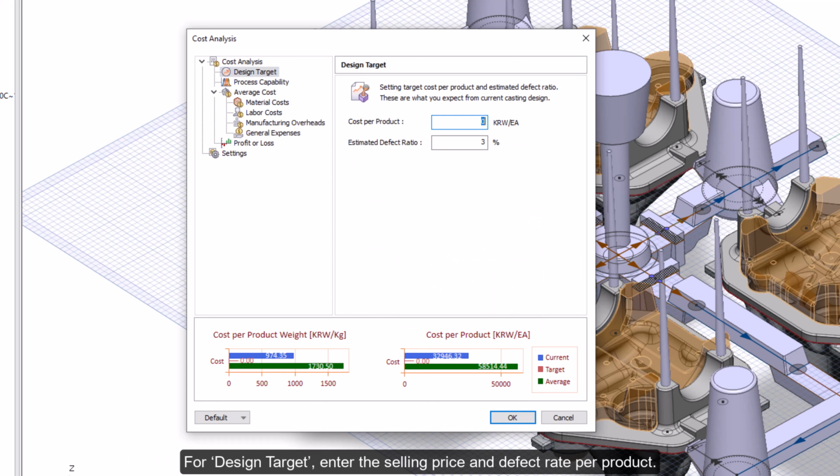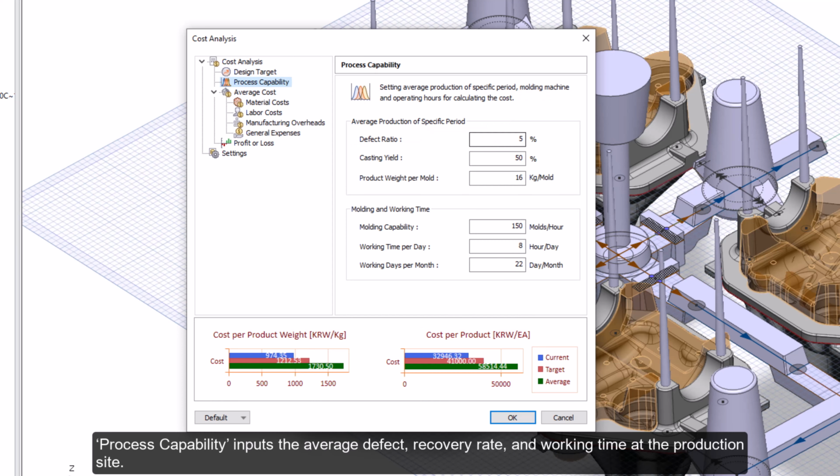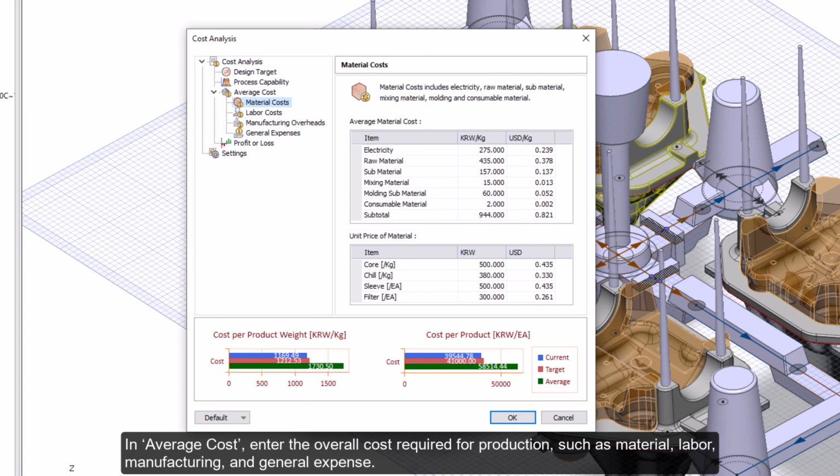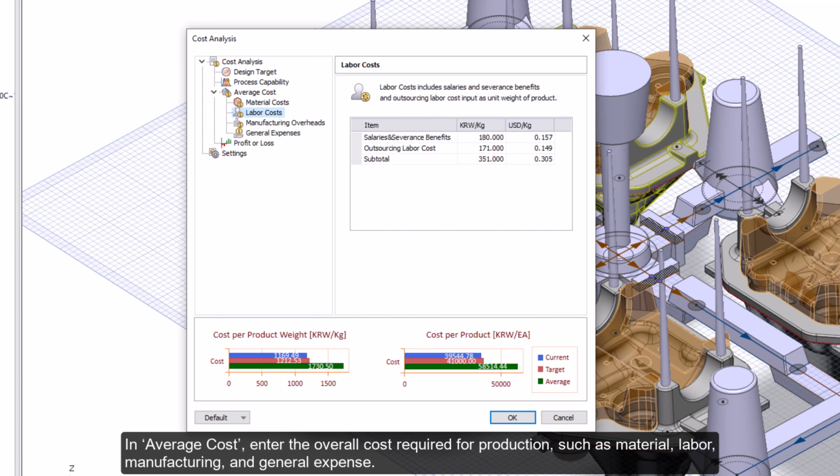For design target, enter the selling price and defect rate per product. Process capability inputs the average defect, recovery rate, and working time at the production site. In average cost, enter the overall cost required for production, such as material, labor, manufacturing, and general expense.